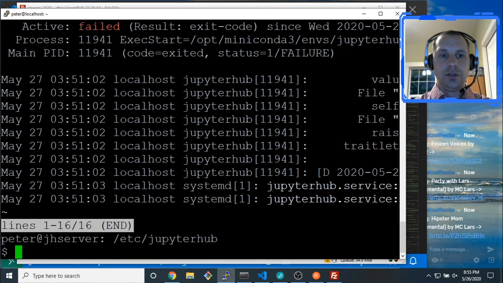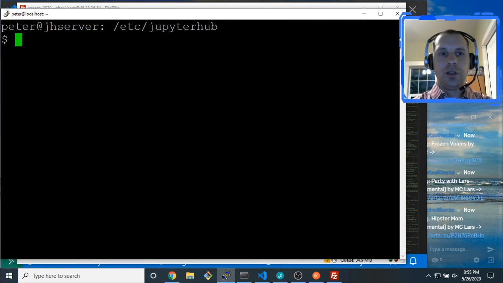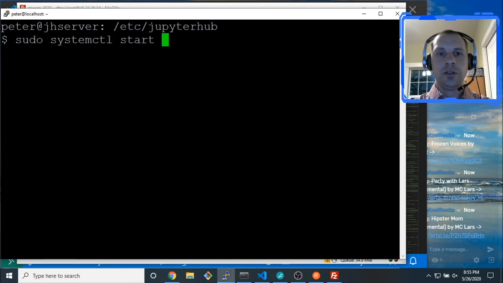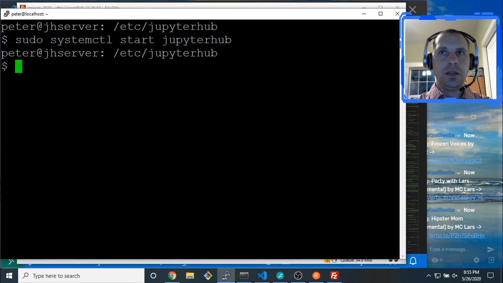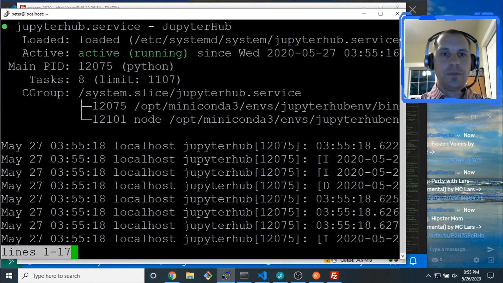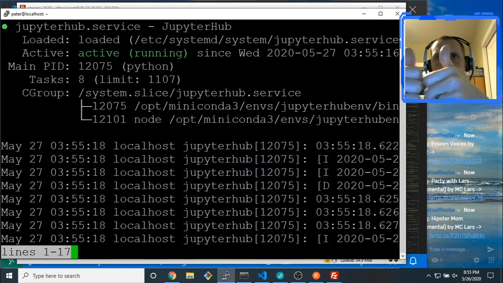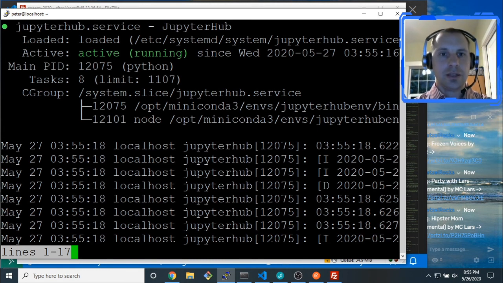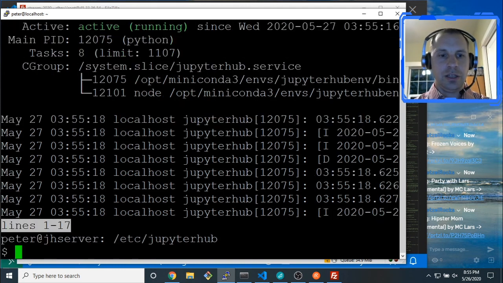Okay, Control C to cancel. Now we'll try sudo systemctl start JupyterHub. Now fingers crossed here that this is going to work. Sudo systemctl status JupyterHub. Sweet! Thumbs up in the webcam. It is running. So looks like it's working. Let's type Control C to get out of that status dashboard.